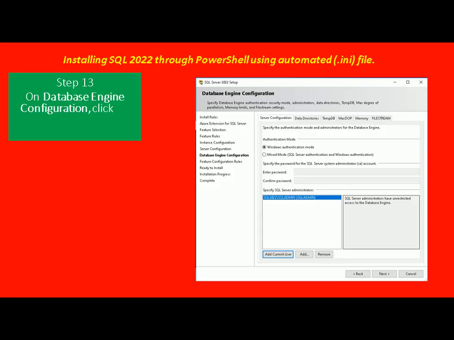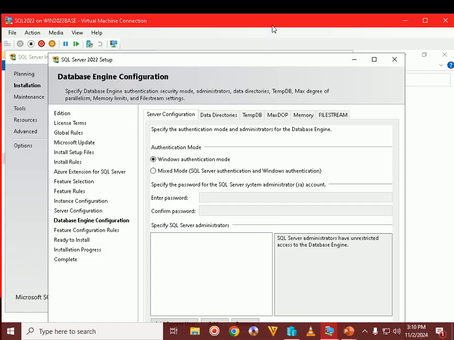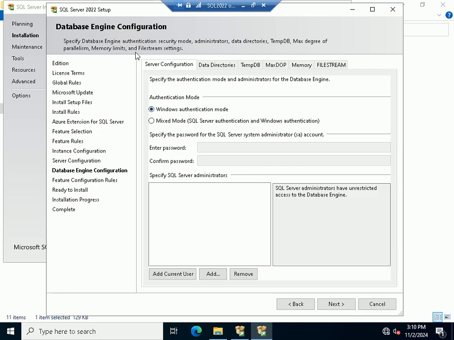Now next step is on database engine configuration, click on add current user and click next. So on database engine configuration, we need to add a user which will be having full access for your database. So I will say add current user, so it will add my SQL admin and I will say next.